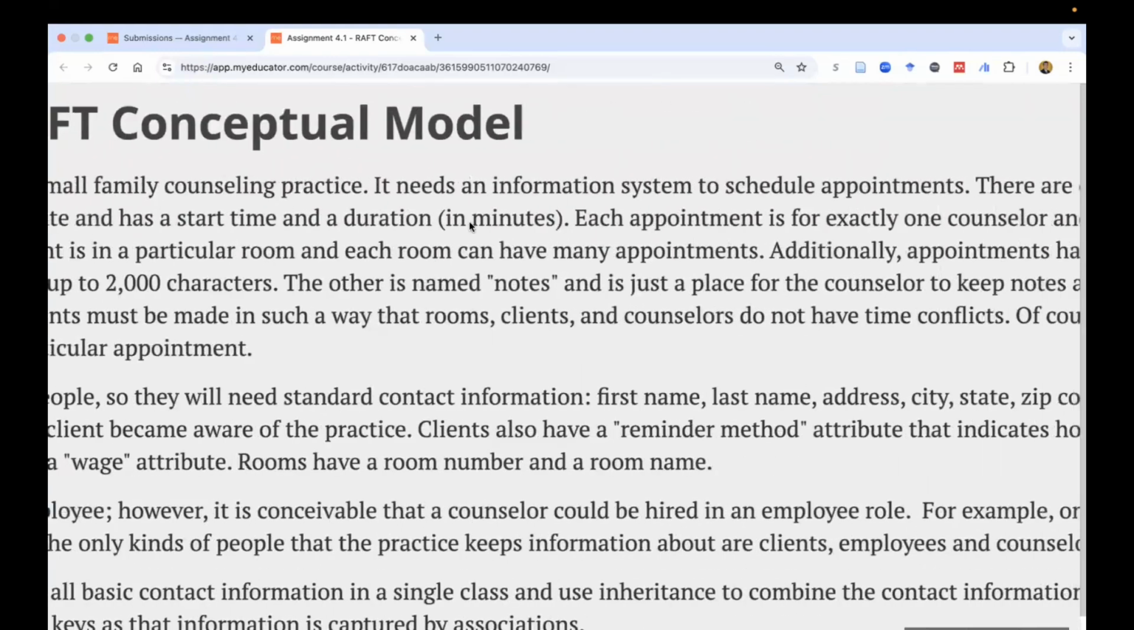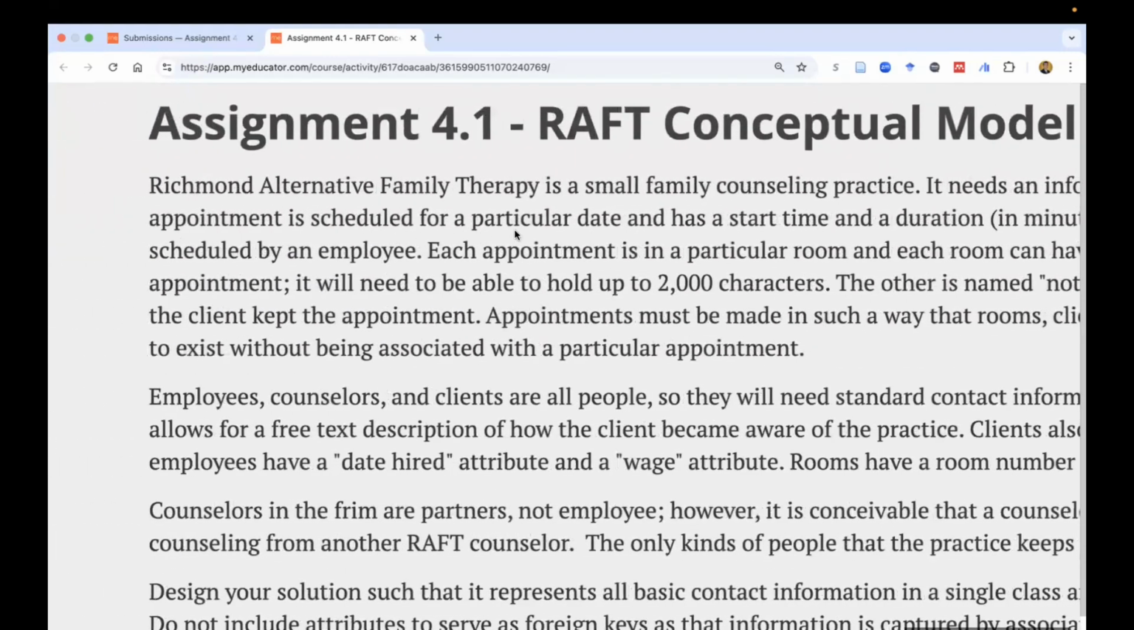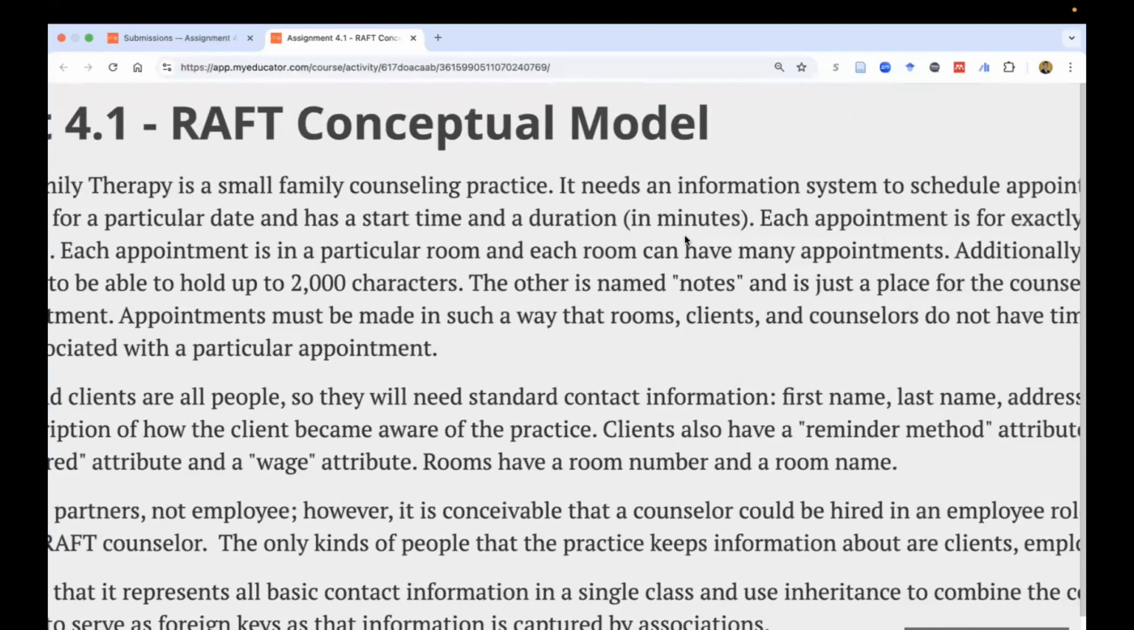Each appointment is scheduled for a particular date and has a start time and a duration. So it seems we are also having appointments. Okay, so appointment could be considered as another entity, as another class. So one more time, what's the difference between the entity and class?